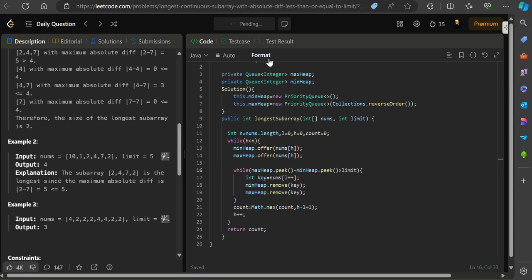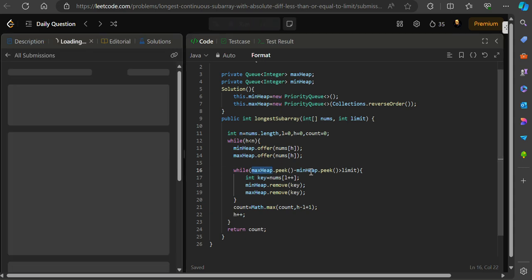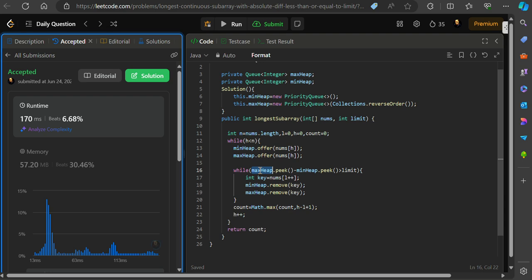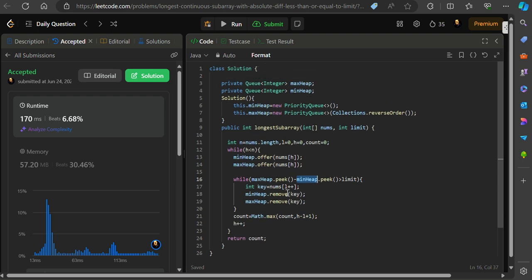Let's submit this. Because I need to know the difference between the maximum element and the minimum element. The max heap will point to the maximum element of the subarray at the peek, and the min heap will always keep the minimum element at the frontmost element of the queue. So this should be min heap. That was the problem. Yeah, it passed.